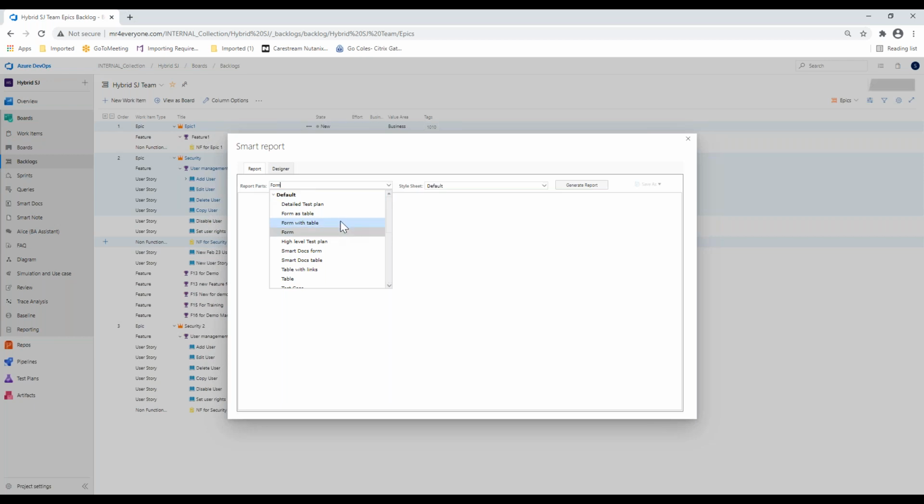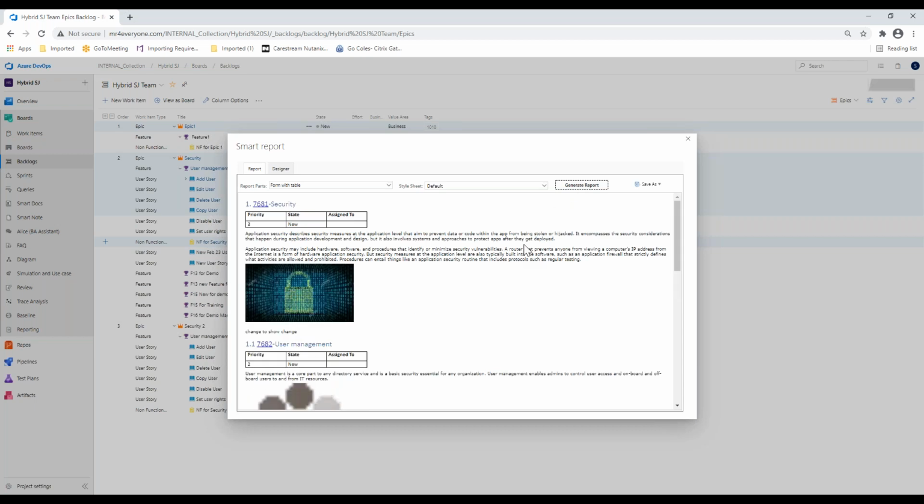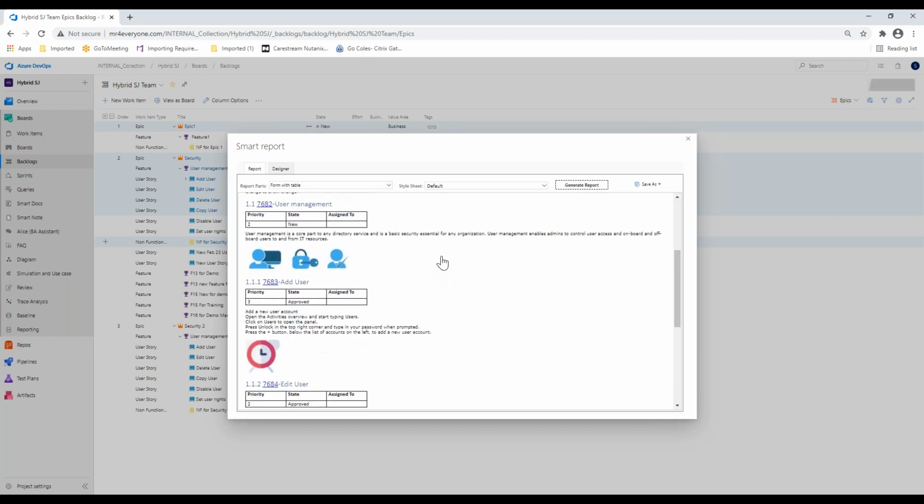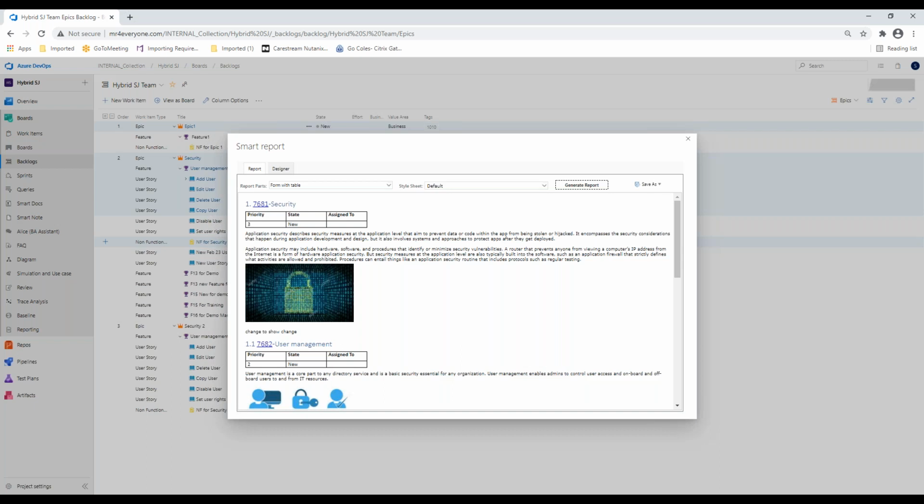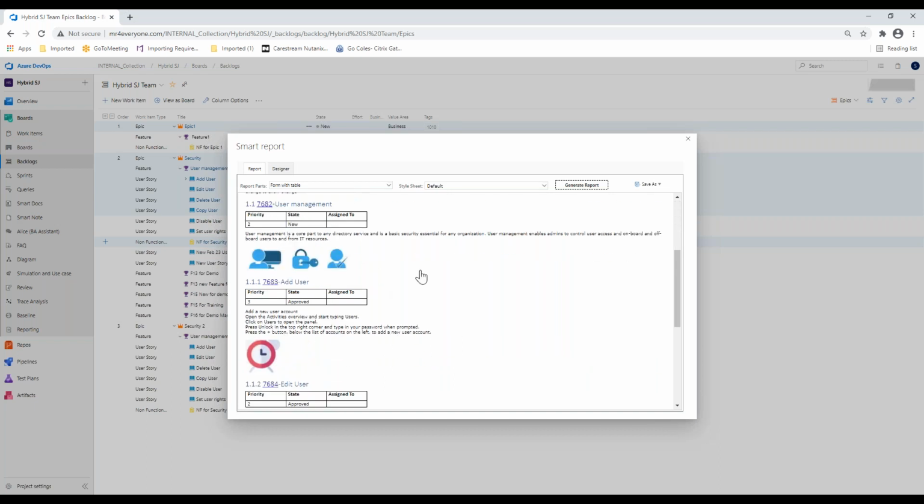One of my favorites here is the form with table. What it does is fetch the data that you have selected, and of course, it will bring in your work item with all of its properties, and your images, if you have created some diagrams or brought images into your work items. Sure, it's available. And now I can easily push it onto MS Word, PDF, or HTML.